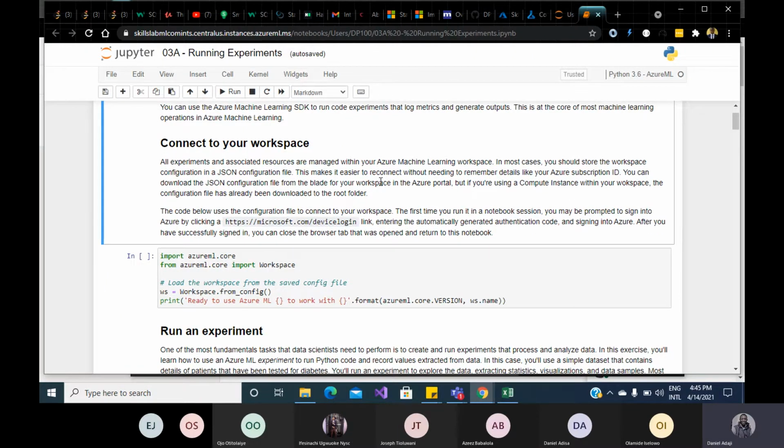Any experiments or resources that you have on the Azure Machine Learning Studio, like I said, our first lab is already connected here, and you can access them from this environment. So it's very easy for you to communicate with your Azure Machine Learning Studio from here, okay?